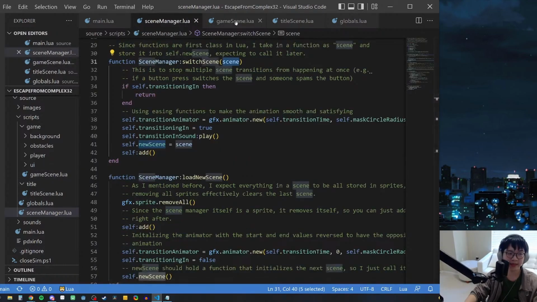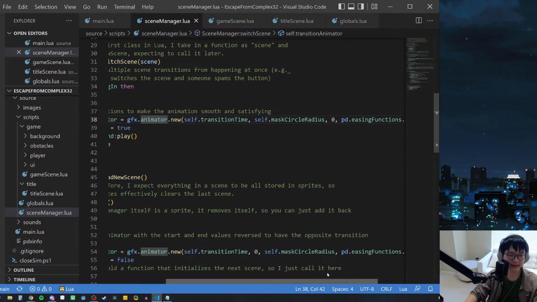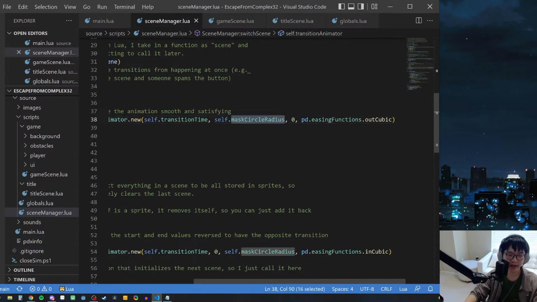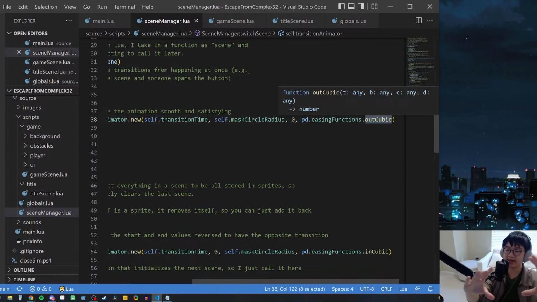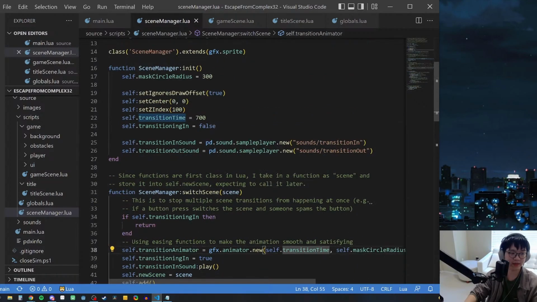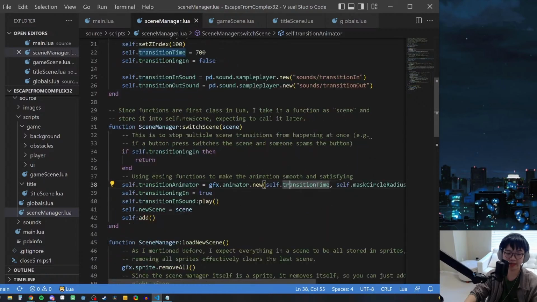When I'm switching to the game scene, it's this game scene object that's being passed in and stored into this new scene property. When we call switch scene, I create an animator, and this animator is animating a circle radius to 0. It's using this easing function. So this radius will be some value, and then it'll be easing into 0. That's the transition. It's a number going down to 0 over the transition time, 700 milliseconds, or 0.7 seconds.